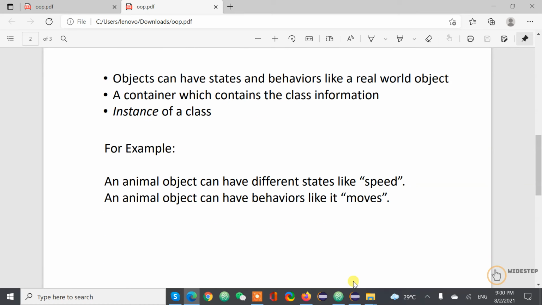If I give you an example from the real world, let's consider an animal as an object. An animal can have different states, like speed. An animal object can have behaviors like it moves, it eats, it sleeps. These are its behaviors.